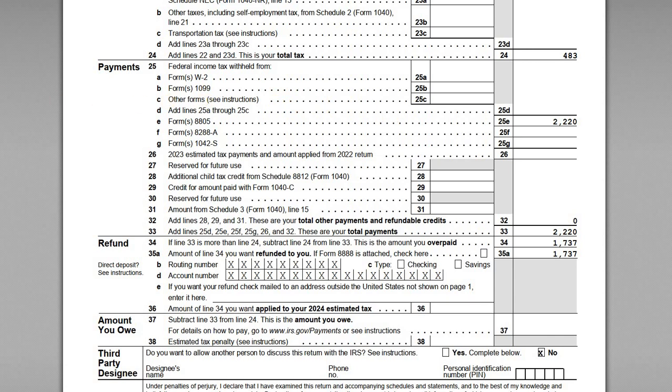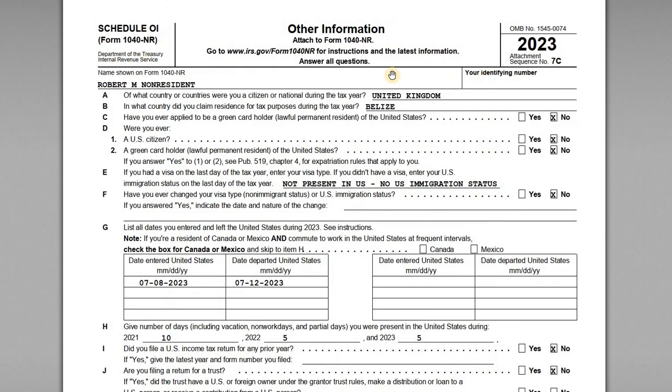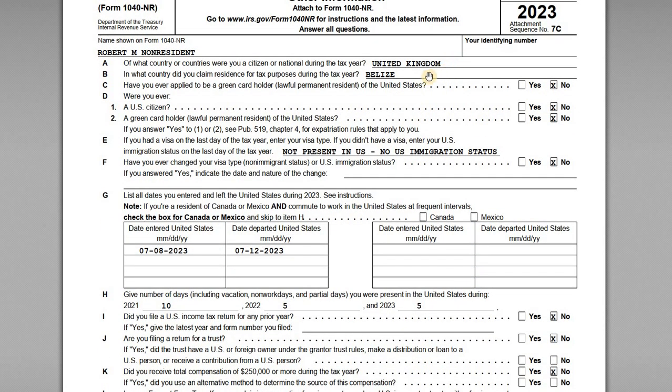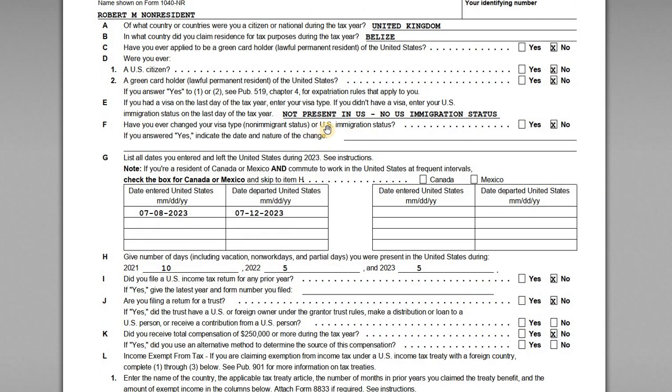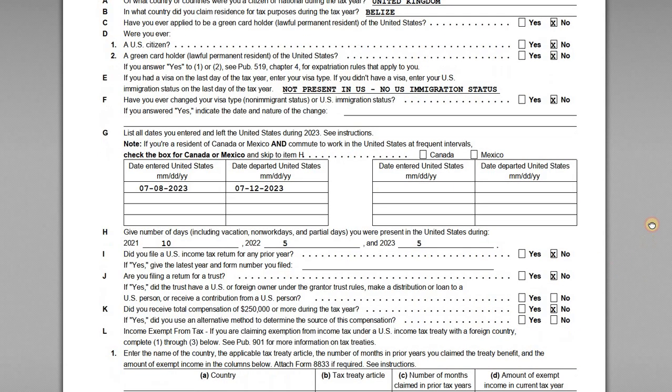Now, the other item he needs to complete is the Schedule OI in the Form 1040 NR. So he is a UK citizen. He's currently a resident of Belize for tax purposes. And he's answered no for most of these questions, right? He's never been a green card holder or a citizen or applied for it. His immigration status, he's not physically present in the U.S., so he has no U.S. immigration status.